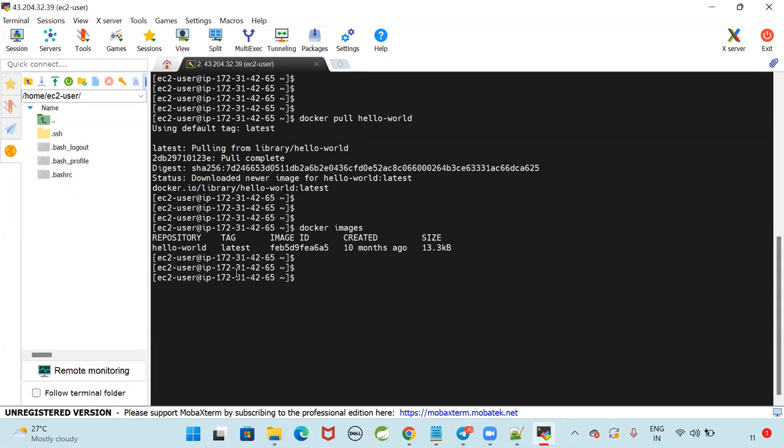So what is an image, guys? What is a Docker image? What will be there in the Docker image?